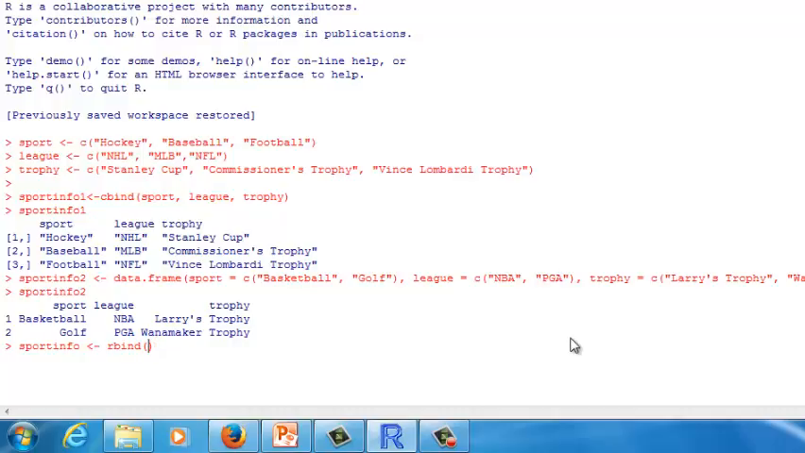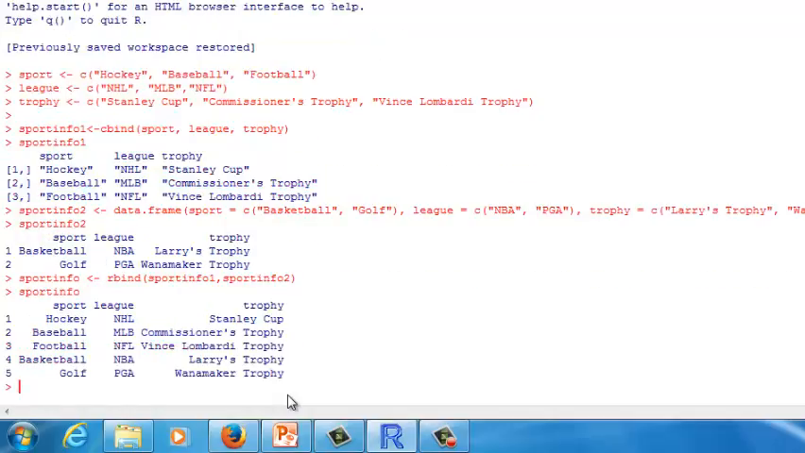The elements in rbind should be the data frame or vector name. The first one is sportinfo1, and then a comma, and then sportinfo2. Press enter. Now we created a new combined data set called sportinfo. Let's take a look at sportinfo. As you can see, the rbind function will select each row from the separated data set and then put the row into the combined data set so that we can form a new combined data set. This is how you use the rbind function.